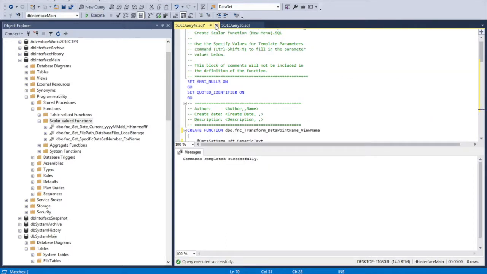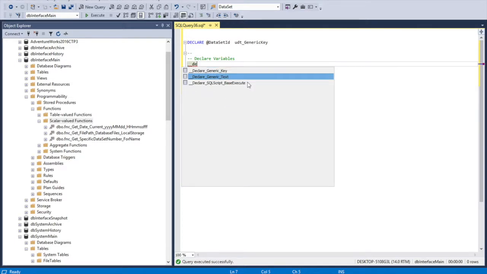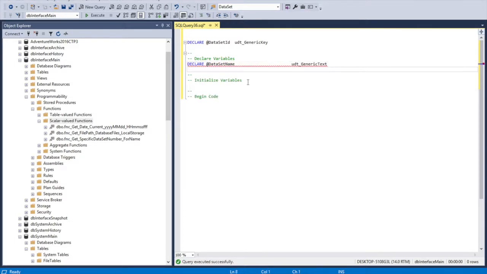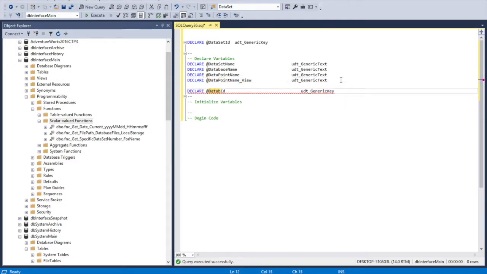There we go. So this is most of the logic within the view generation itself. Now, this base view creator is going to take a dataset ID. From that dataset ID, we are going to want the name, and we're going to want to know where we need to store it, the database name. And we're going to iterate through all of the data points that we have stored, because the base is all columns. Then we're going to send that name and the dataset name to the function to be transformed.